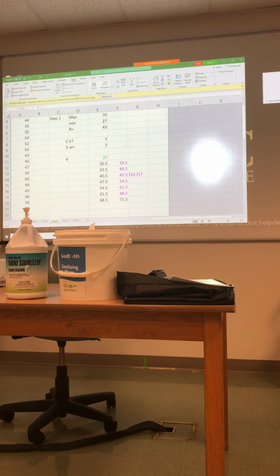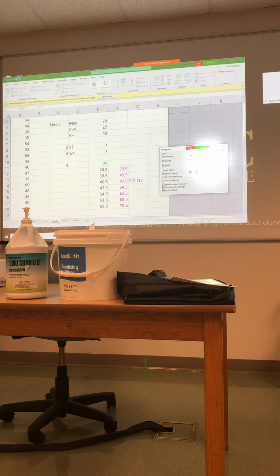Let's do this again. Data analysis. Click OK. A2 to A36, that's correct. F12, that's 33.5. F17, that's this one. So we use 6 numbers. Output range. Let me delete this and see what happens. I think the output range could cause a problem.